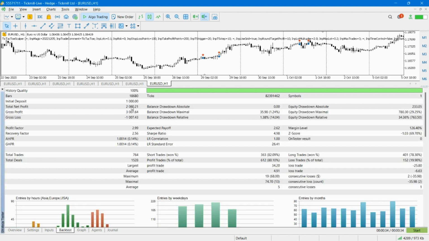So if we get here, as you can see, my max drawdown is 763. So it was 34% of my relative equity drawdown. I've made $2,000. My profit factor is approximately three. So basically, these are good results.